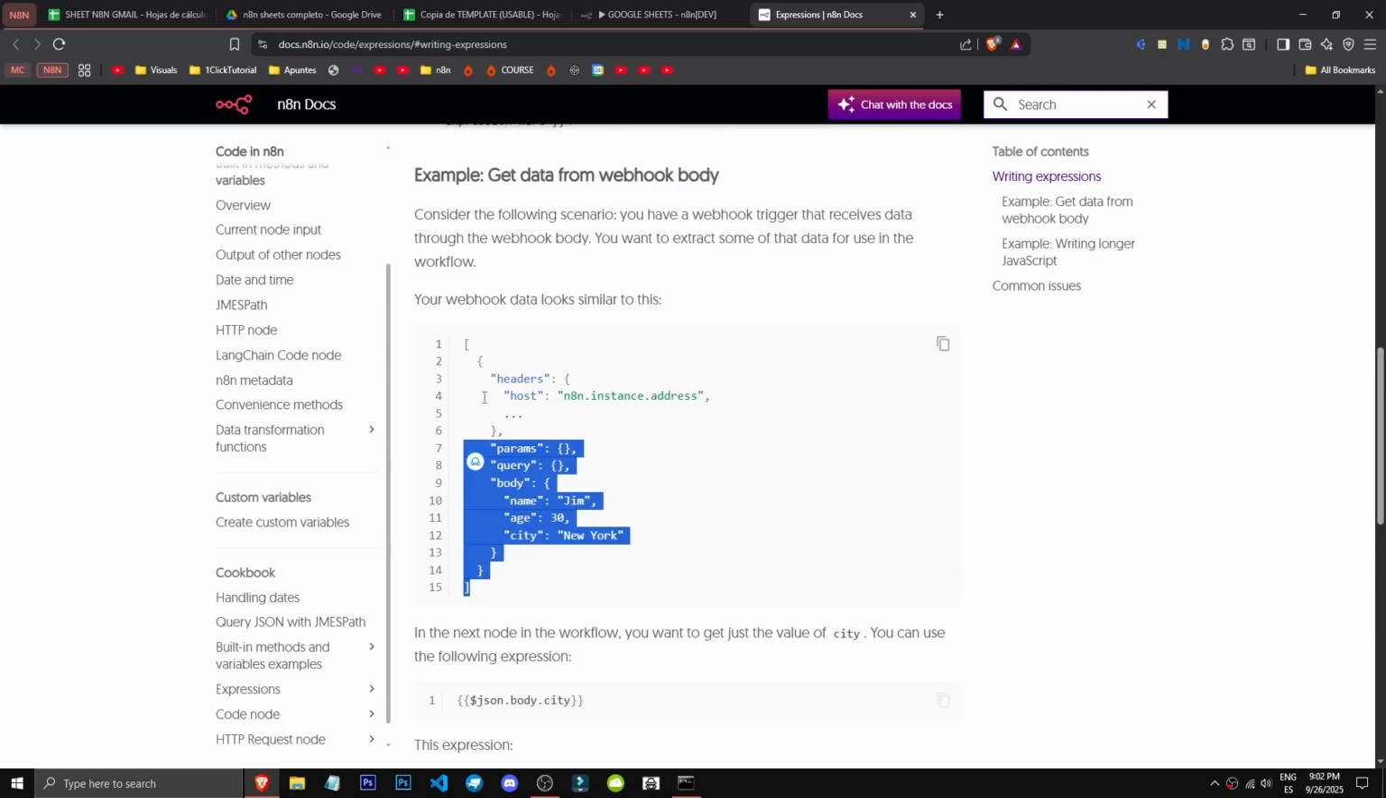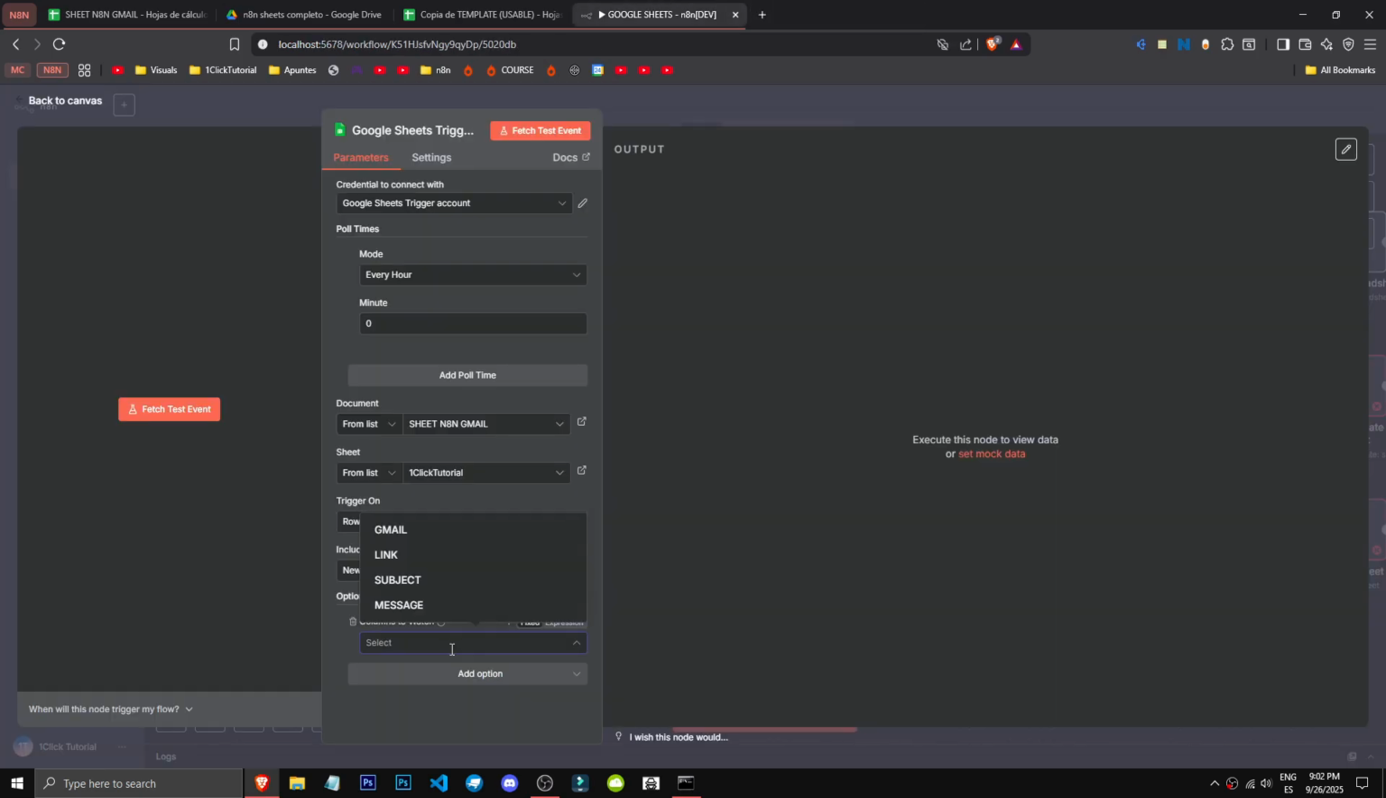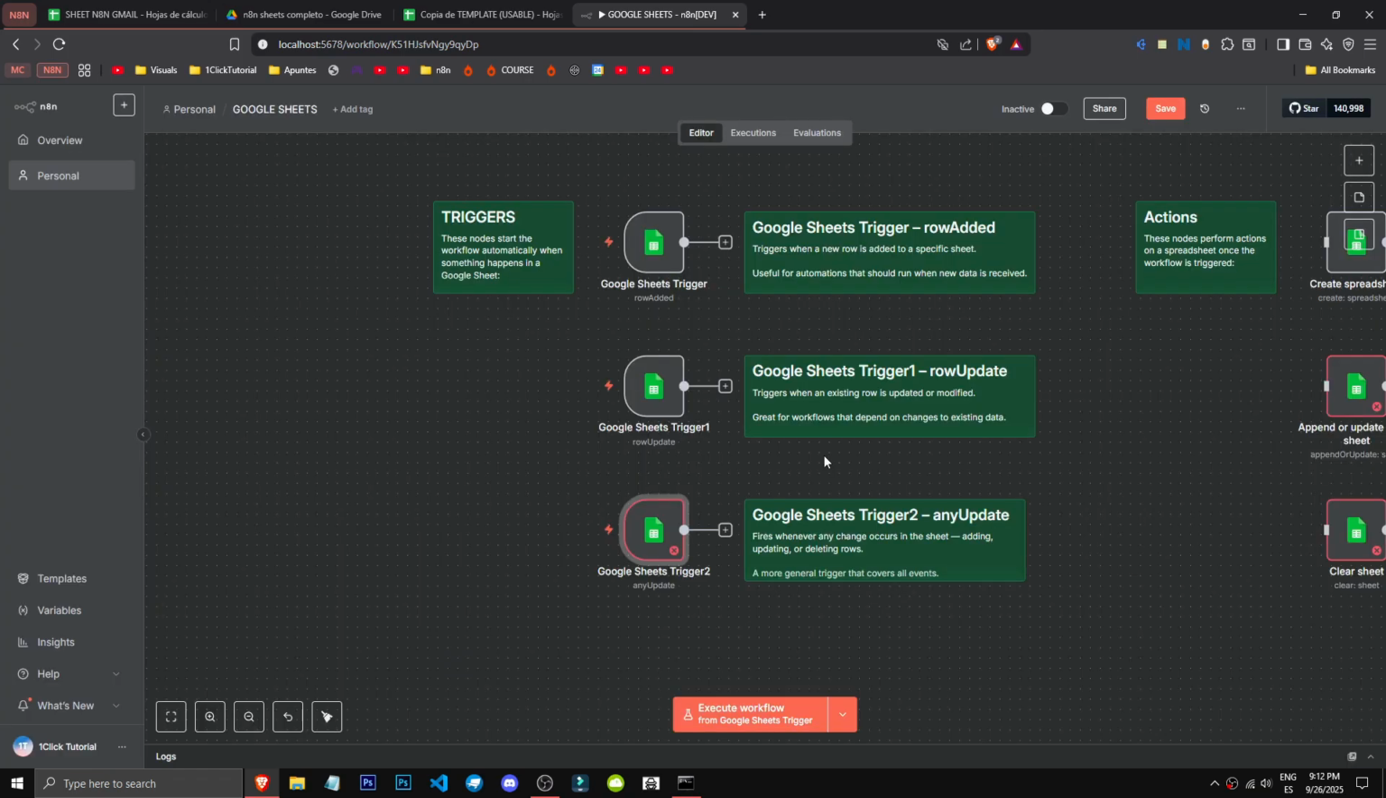Alright, how can we automate any changes in our Google Sheets? For that, we have the Google Sheets Any Updates trigger. It activates when any change occurs in our Google Sheet, like adding, updating, or deleting rows or columns. So it covers all types of events, and this is the setup we have here.